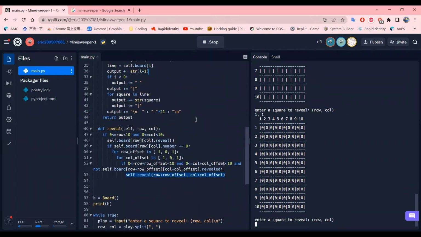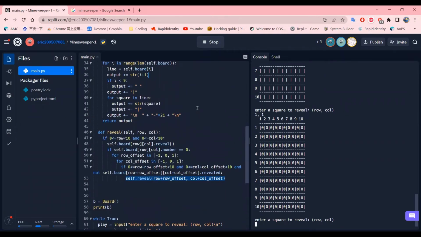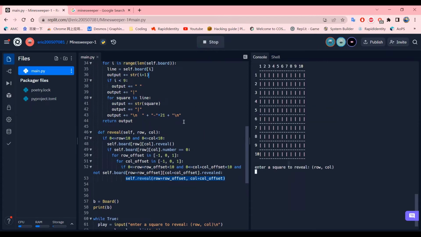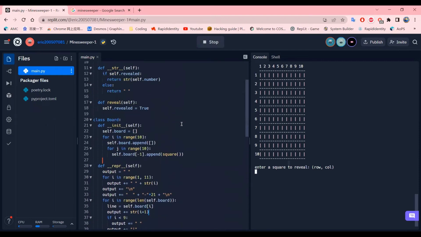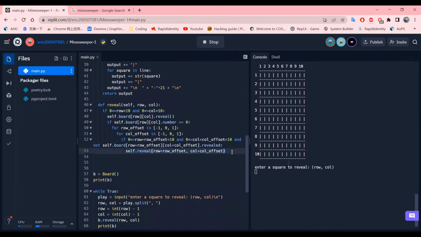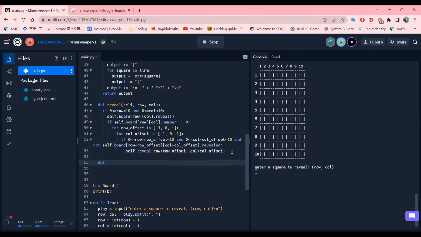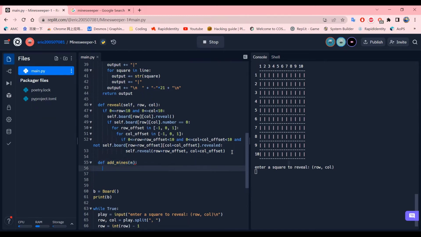So now this will make everything revealed for now, right? But now, let's add some mines too. Shall we? We can define add mines, and then we need to say how many mines we need. We can call it n for now.